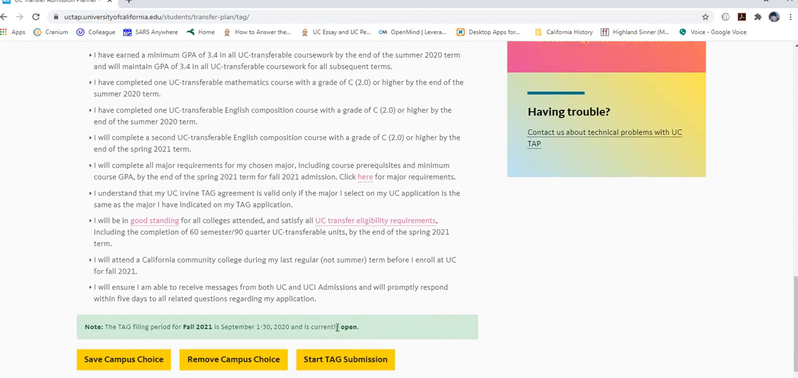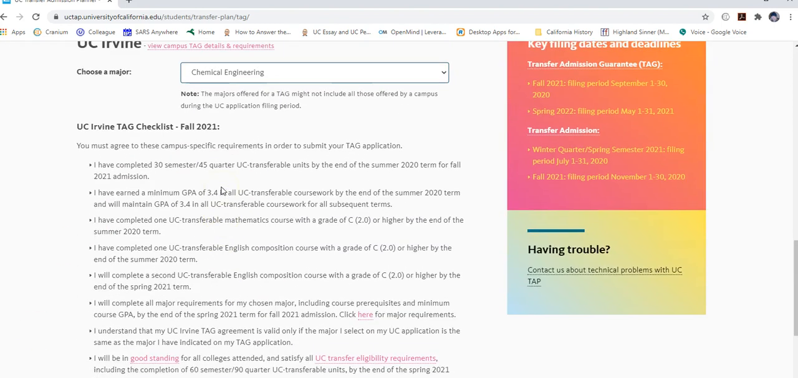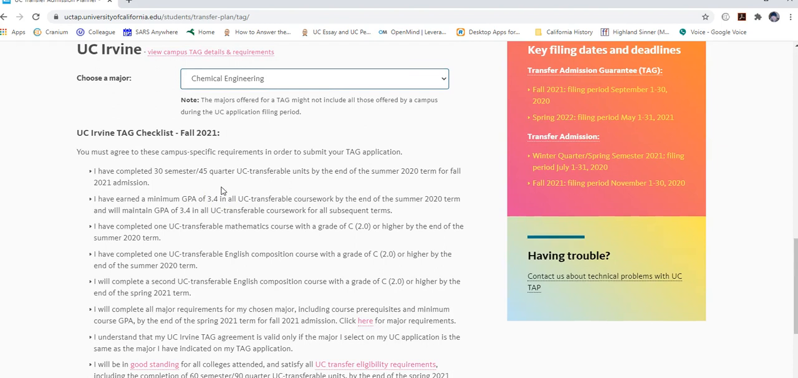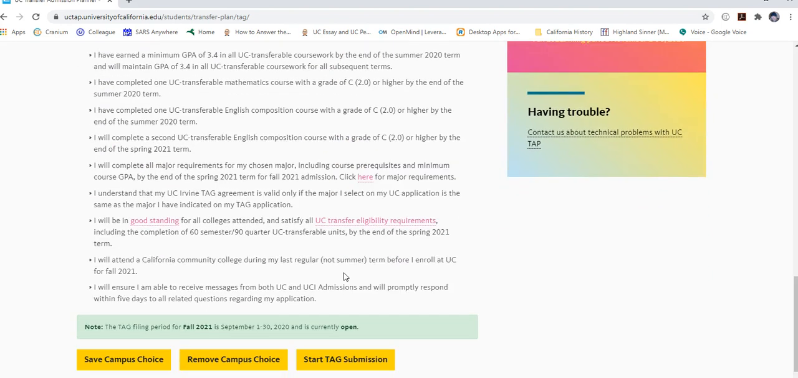And if you're not sure, or if you aren't going to be completing this, maybe check out another UC campus that you're interested in going to and check to see if you fulfill those requirements. And if at any time these do not make any sense to you, definitely reach out to the Transfer Center and we'll be able to help you with that.